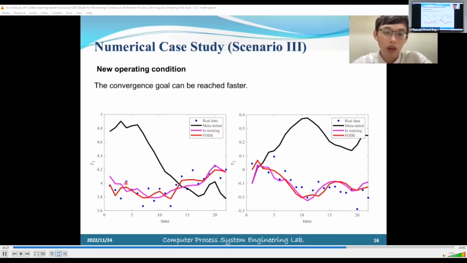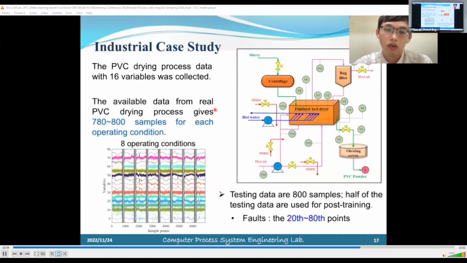Only 1/10 of the number of iterations is required compared with before adjusting the amount of data to reach the convergence goal. And the data of the new conditions can also get a good model. So finally, we use an industrial case to show the performance of process monitoring.